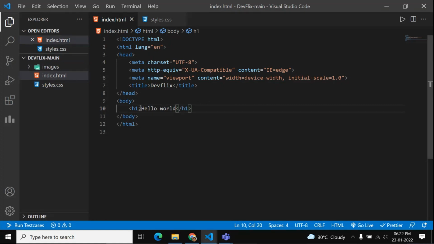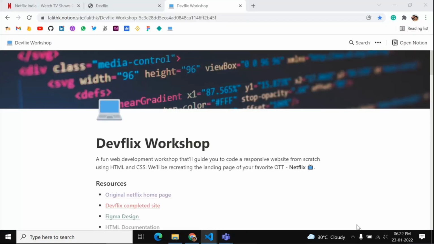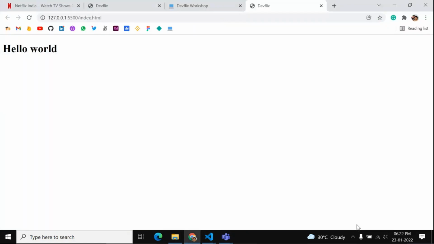Now, in order to run this code, we can use the live server extension which we installed earlier. First, you have to save this file using Ctrl S. Then you can use the go live button, which is present at the bottom right corner of your editor, to run this code. And it will show you how the website would look in a browser.